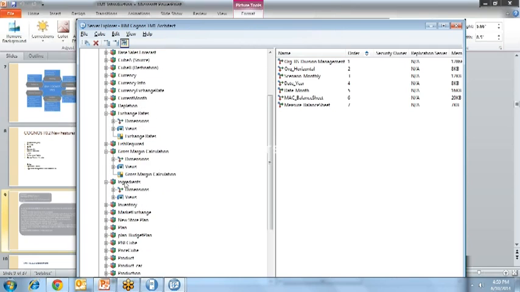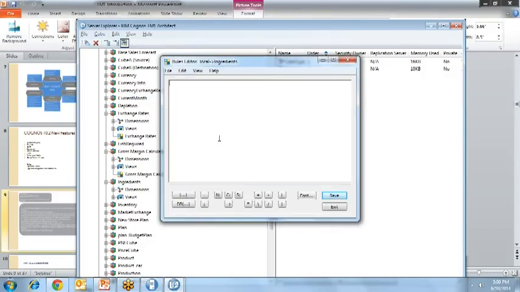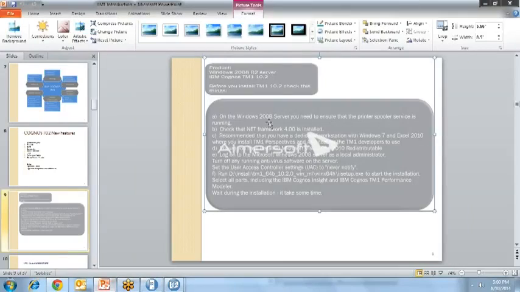Yeah, it is here. Right click, create rule, it opens a rule editor. This is a rule editor. In order to work on this rule editor, you have to write a business case, business rules over here. We need to have the .NET 4.0 framework. Okay, it is recommended that this is the version.